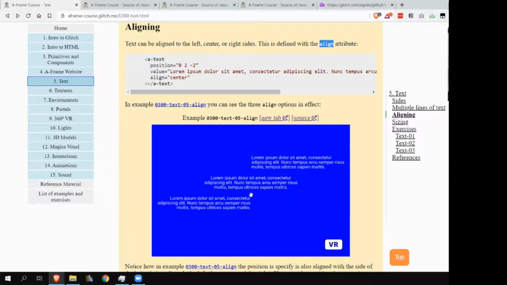So if you notice, this vertical line here is actually passing through the various reference points: the left side of the first text, the middle of the center text, and the right side of the bottom text. By changing the align attribute, we have also changed the reference point for positioning text. This is also important to know because it alters the math that we have to do to position a given piece of text.